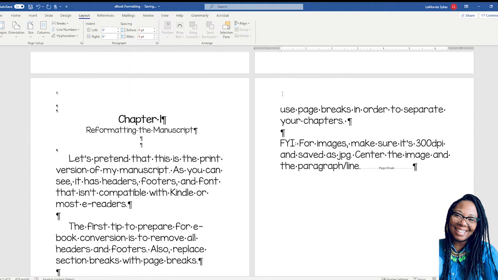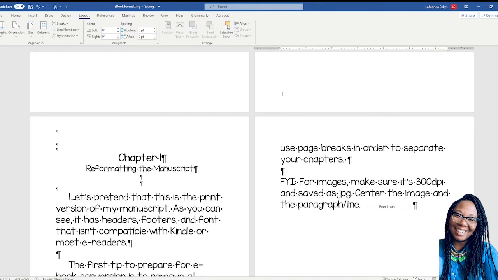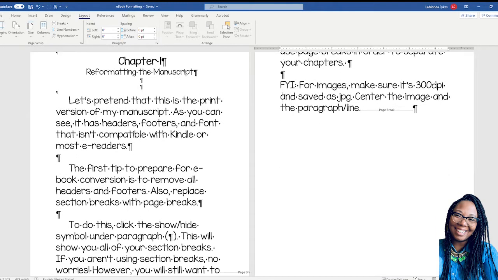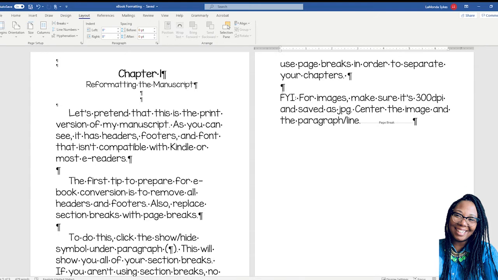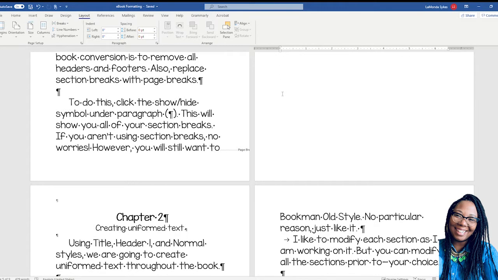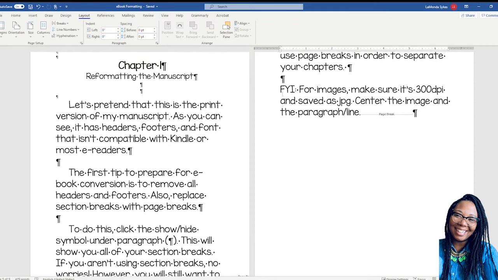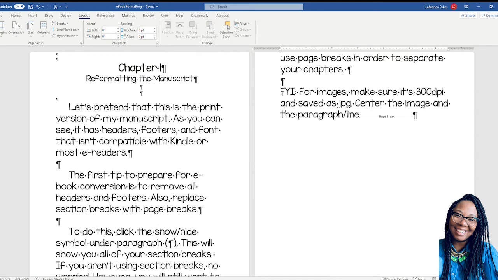And we have all of our page breaks, and we've removed our headers and footers. Remember, KDP and e-readers don't use page numbers or headers. They don't format well. Even if you upload it to KDP for Kindle, it'll end up removing itself. I've seen in the past.